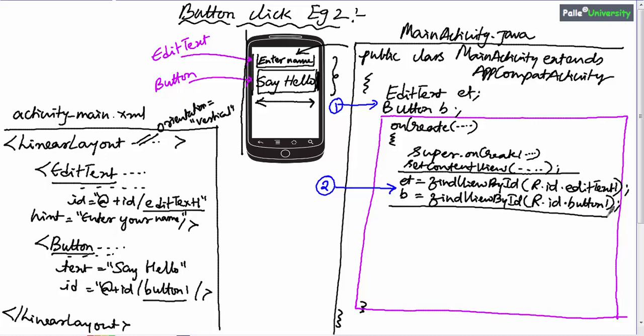Step 3 is, finally we have to write the button click listener. How to write the button click listener? b.setOnClickListener, which contains a method called onClick method with curly braces like this. Whatever you want to do when the user clicks on the button, that code should be written within this onClick method. Tell me what you have to do.